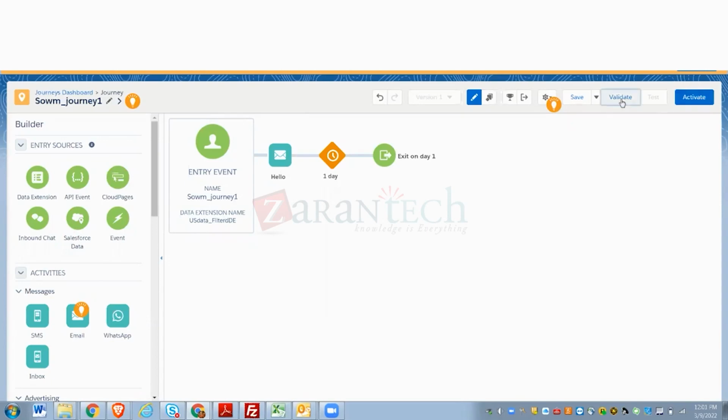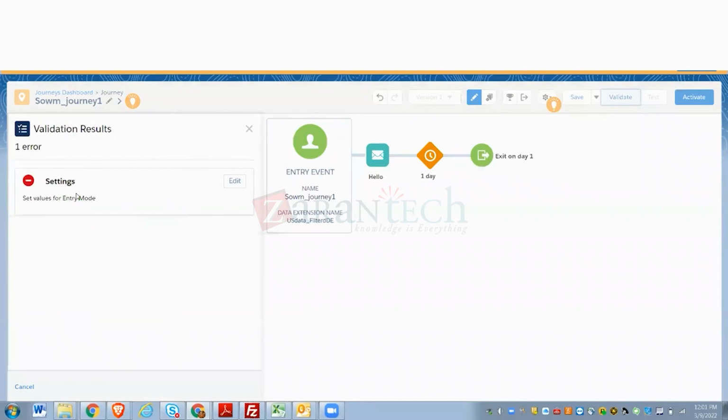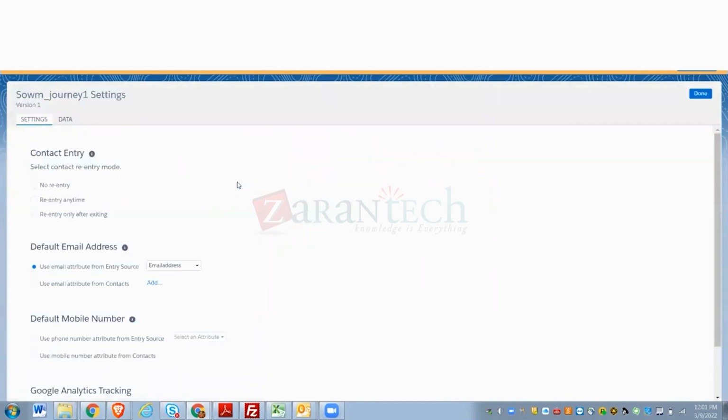Okay, so now we have to define entry sources into this journey. What is an entry source? Suppose one contact entered one time. What do you want to do with that contact? In the entry source, you have to define, suppose one contact entered into the journey, should that contact re-enter into that journey? Should that contact never re-enter, or should that contact re-enter only after exiting? So there are three entry criteria into a journey.